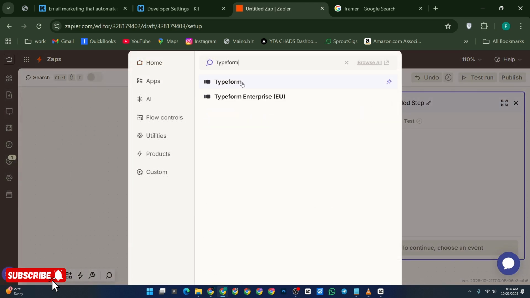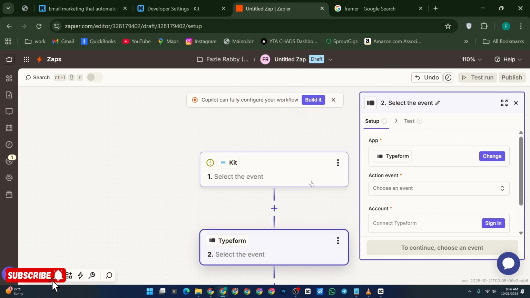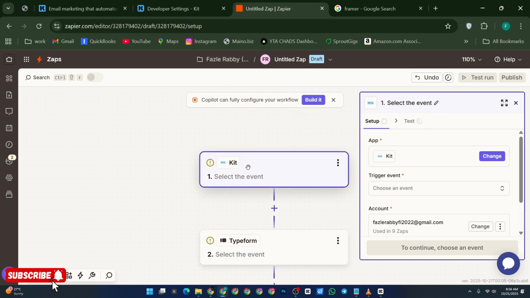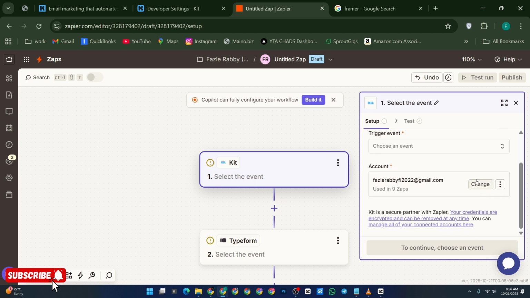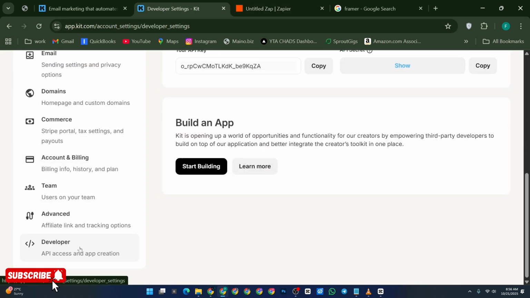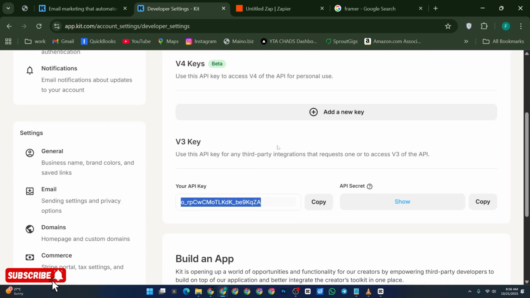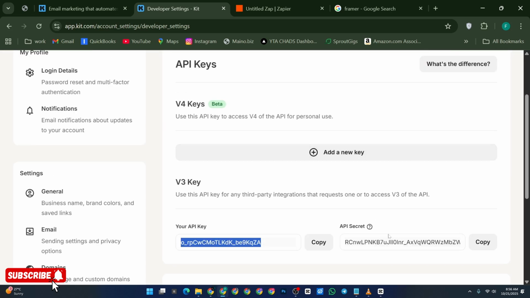In the side panel, click Sign In for ConvertKit. You'll need your secret API key. To get it, open ConvertKit, click Account, then Settings, and navigate to the Developer option. Copy your secret API key, return to Zapier, paste it, and continue.